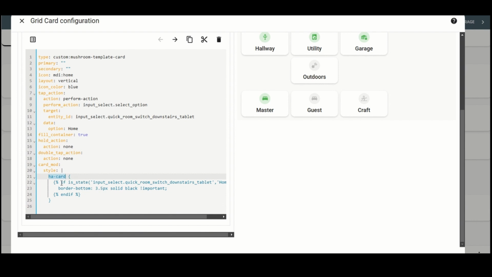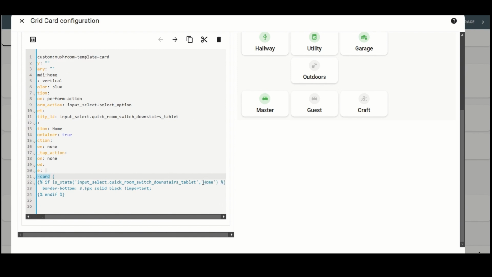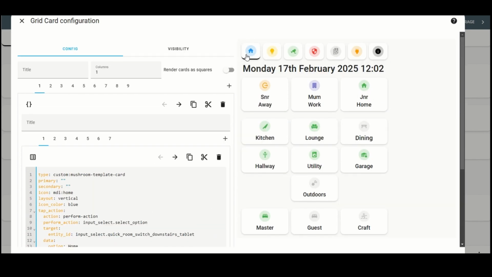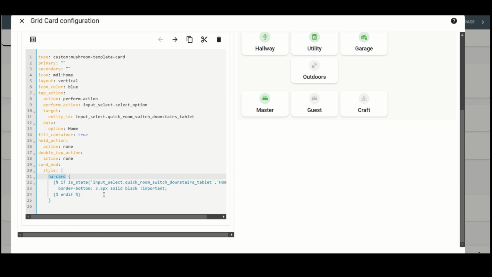So this code basically says if the value of a helper, and I'll talk a little bit about helpers in another video, but in this case a helper is just a drop-down list that has several values in it, like home, lights, garage, lounge, etc. It's basically saying if the value of the drop-down list is home, then I want you to make the bottom of that card solid black and 3.5 pixels in size. So that black line down there is being done by this code.